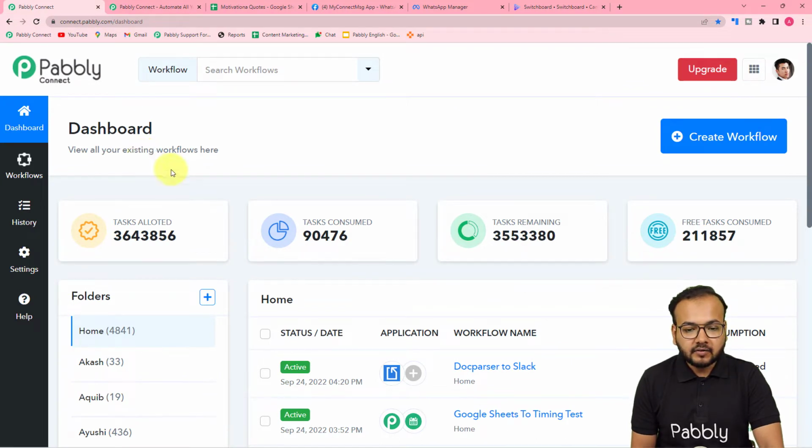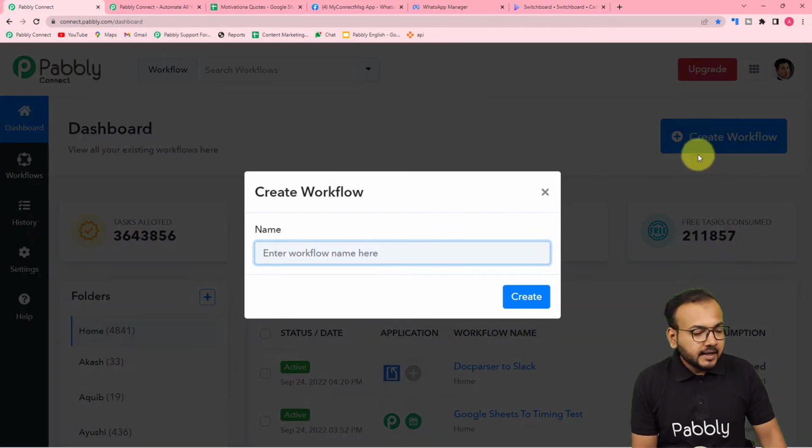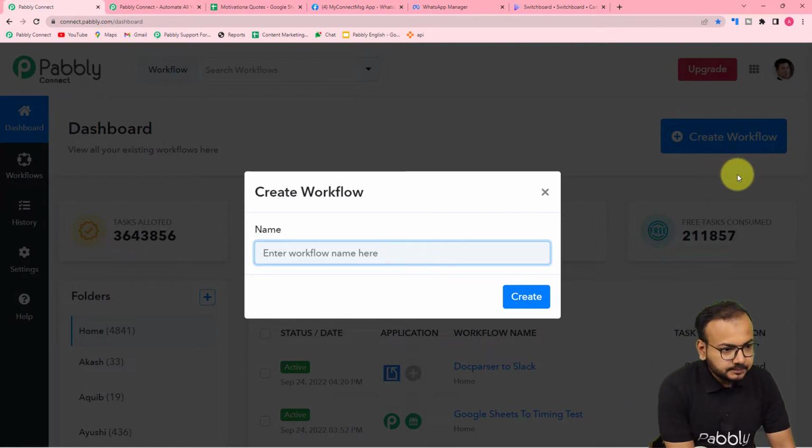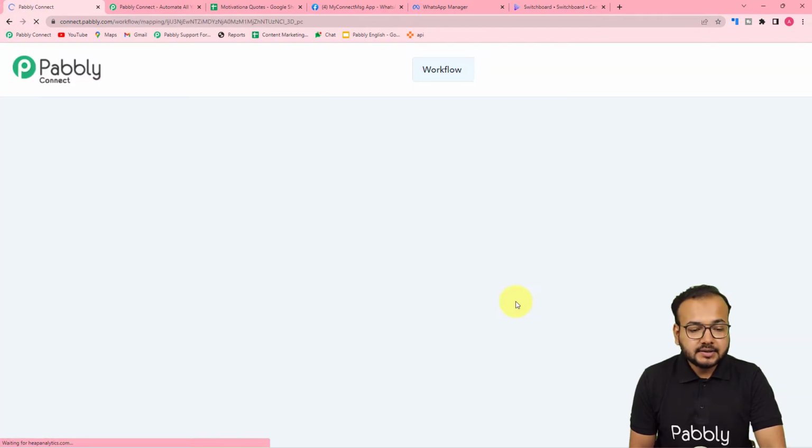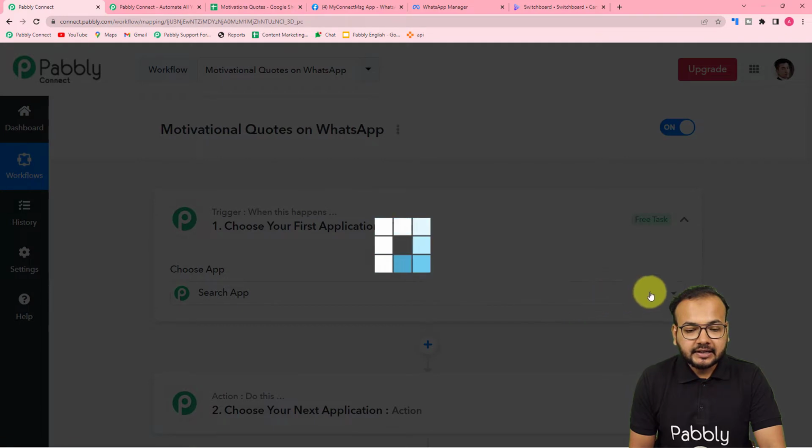And guys, here you have to create a workflow of automation. For that, just click here on this create workflow button, and here you can give any suitable name to your workflow. So I am giving the name here. So after entering the name like this, you have to click on this create button, and you can see your workflow page is getting ready here.